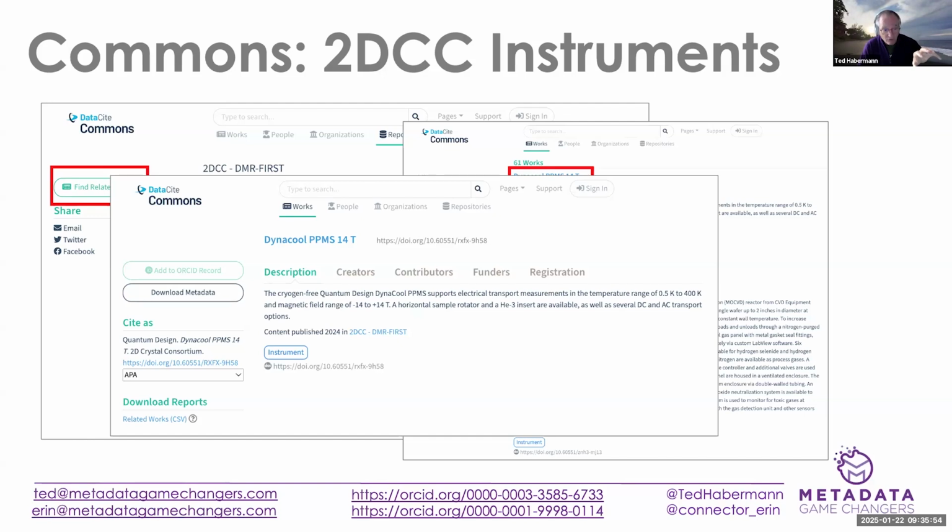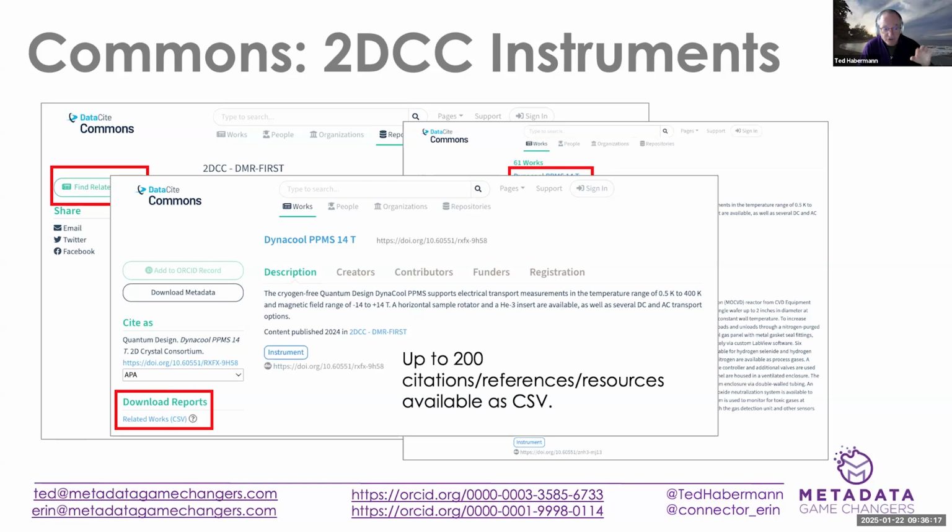And we see on the left side here how you would reference this instrument in a paper with the DOI. And these other tabs here show authors, creators, contributors, funders related to this instrument. So if those items are filled in, then we can see them in the Commons. And then up to 200 citations or references or resources available as a CSV file. So these are downloading a sample of things that are connected to this instrument that you can use for analysis in some way.